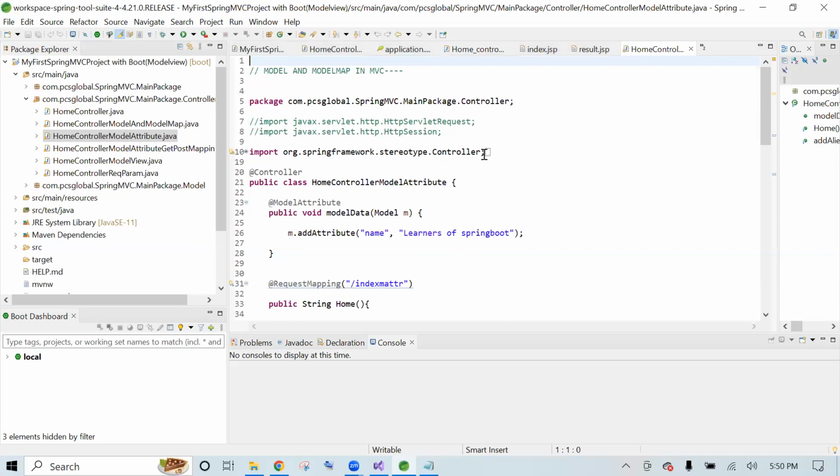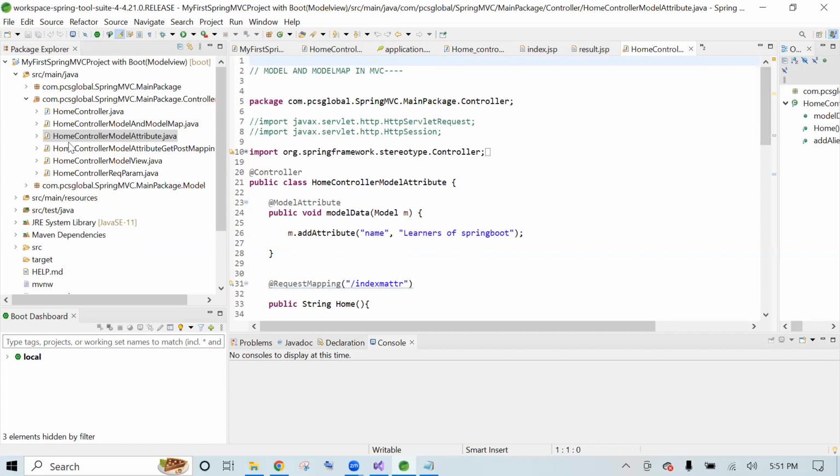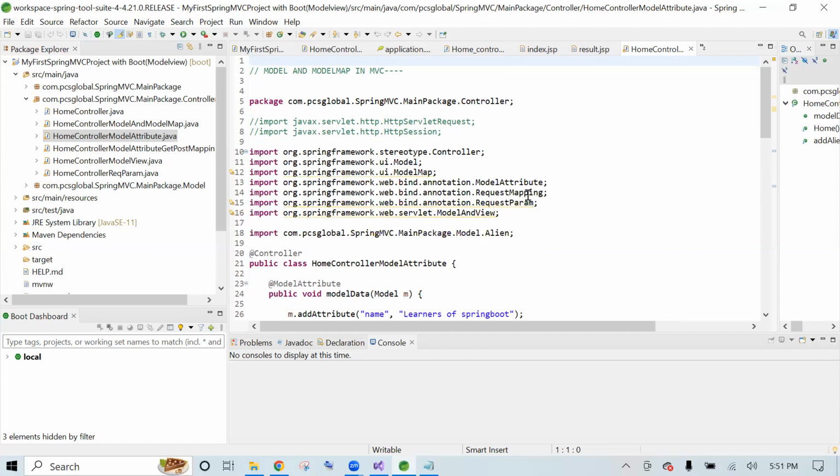Model and model attribute. Okay, now once give me control. Here the same thing, our main criteria is to add some align. So model and model attribute, what we have done. First of all, we import this controller, model, model map, model attribute, request mapping, request parameter, model and view and align. All the things we have first imported.